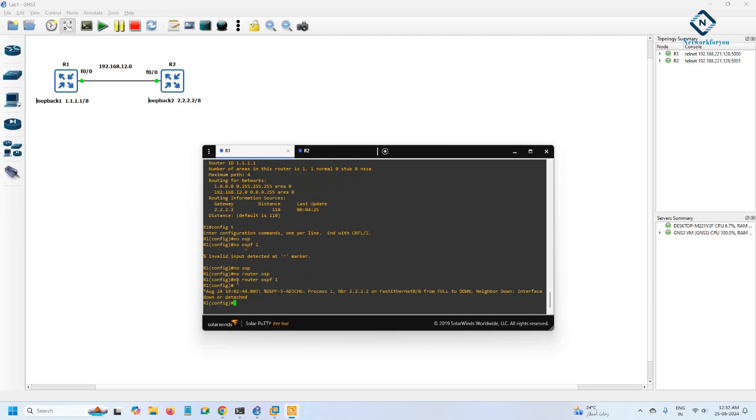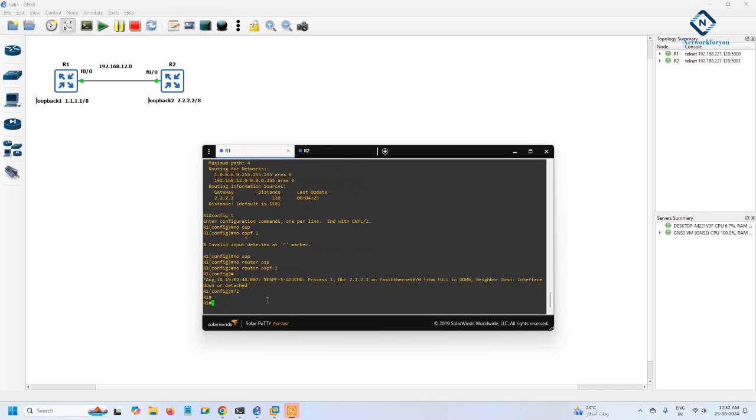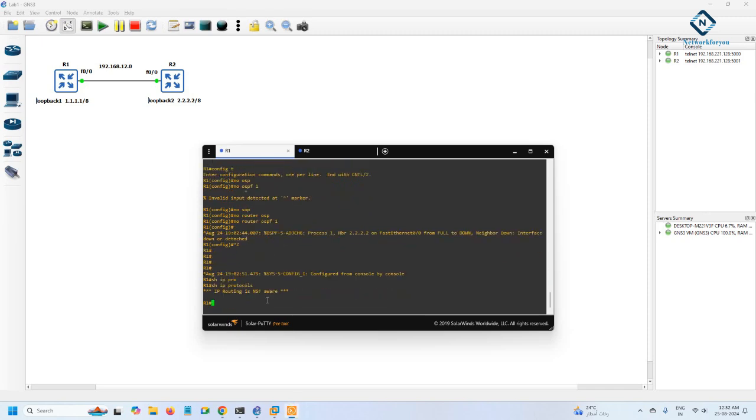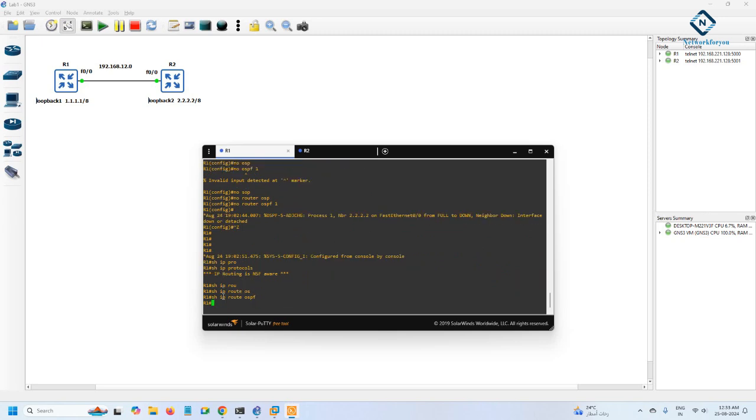With this command OSPF will be removed. What you need to write is no router ospf 1. And if you want to check, you can write show ip protocol. You can see nothing is working here. OSPF is not working. Also if you write show ip route ospf, nothing is going to show here because we removed OSPF on R1.